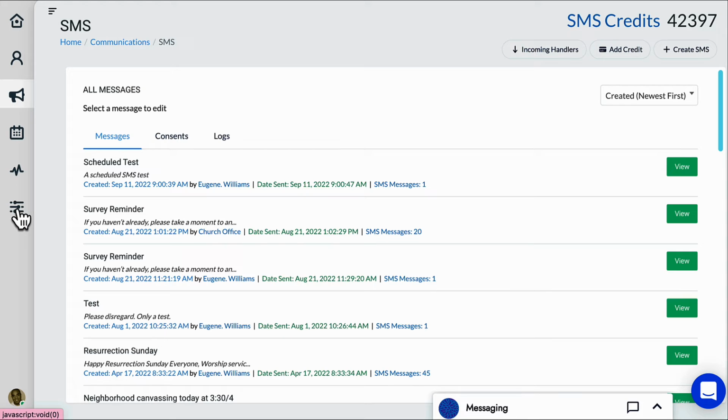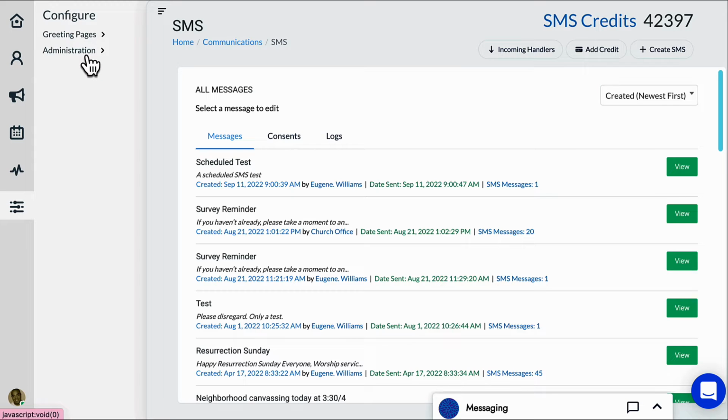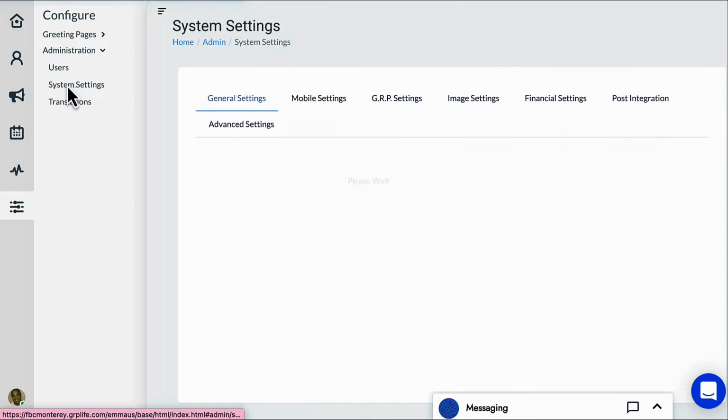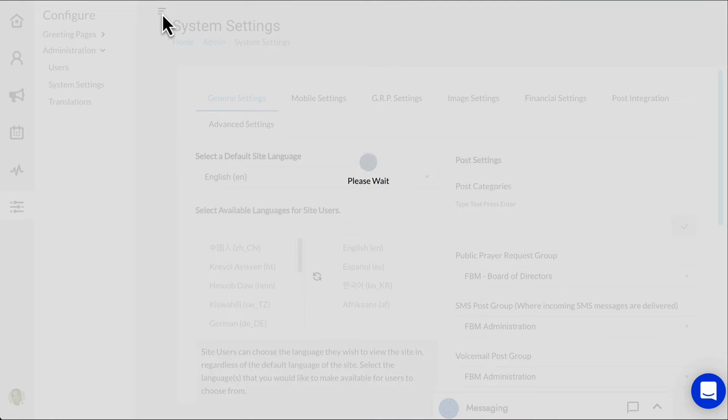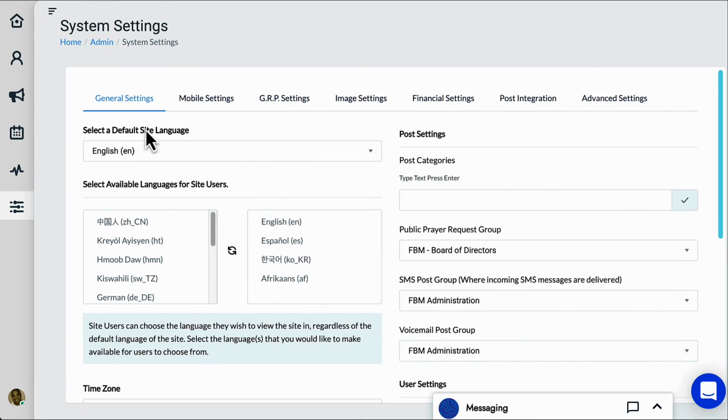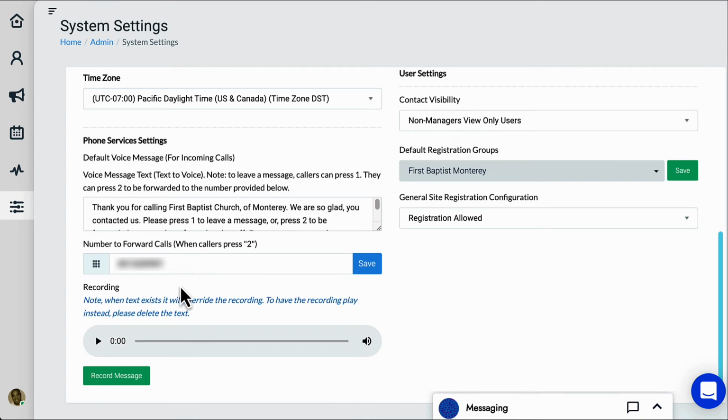Once you have your phone number, there's a couple of places to go in order to set up incoming calls and have those incoming calls receive a recorded message when they're made. So you want to go into administration. Of course, this has to be done by someone with the appropriate credentials. You'll need to be a system admin or a site admin to do this. So you want to go to administration, go into system settings, and then from there, you'll choose the first tab, general settings. From here in the bottom left corner, you'll notice that there's a section to set up a voicemail and also to indicate what number to forward calls to when the calls come in.